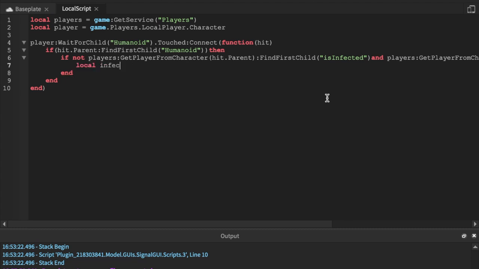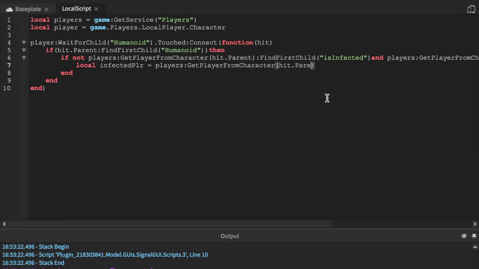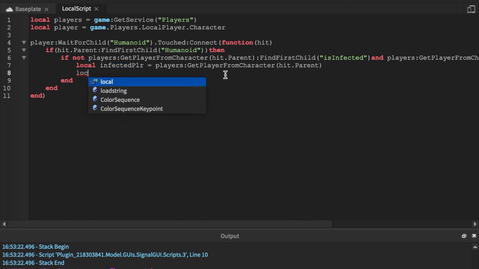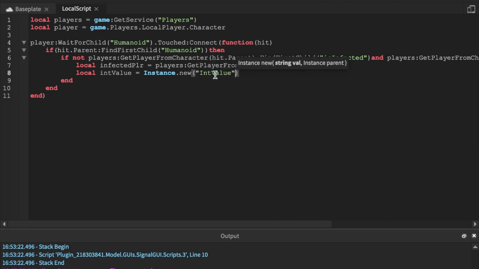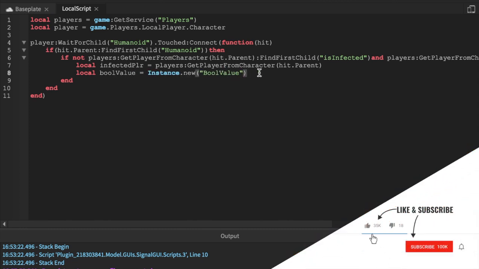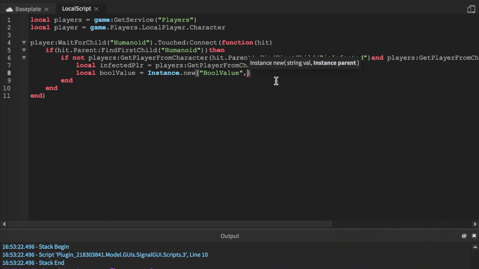So we're going to say local infected PLR equals players, get player from character, hit dot parent. So the infected player that we're going to get is whoever we hit. Say local int value, which I'm just going to name int value. You guys can name this variable whatever. Instance.new, we're going to create an int value. Yes, you guessed it. It's not going to be a bool value. Just kidding. It's going to be a bool value. I just named it int value because I thought it was. You guys can change this variable to bool value or whatever you want. And the second parameter here is the parent of the actual instance. So we're going to say the infected player.